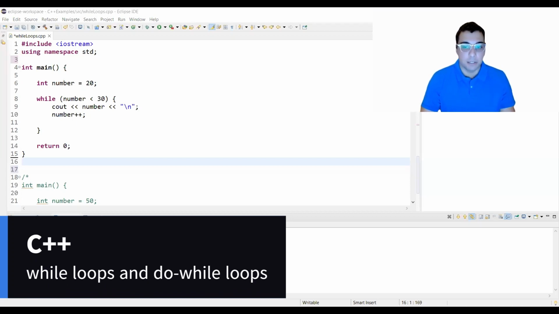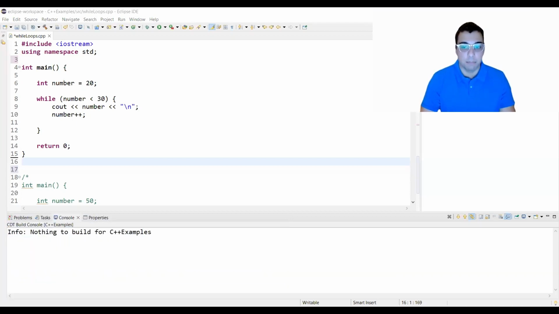So let's go ahead and get started talking about C++ while loops. The while loop, as you can see, is constructed with the while keyword here. In parentheses, there's going to be the condition that you're evaluating to continue the loop. In this case, we have the loop continuing as long as the number variable is less than 30.